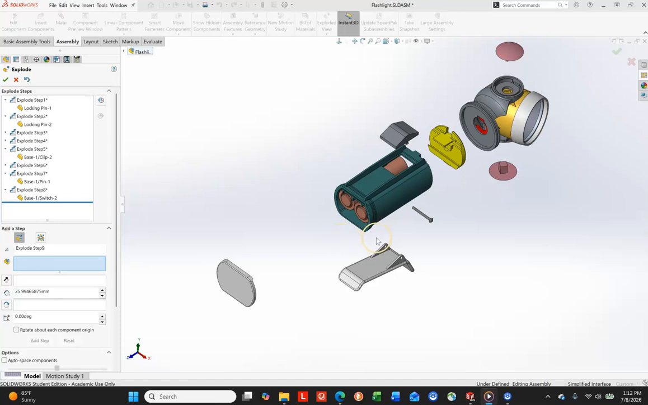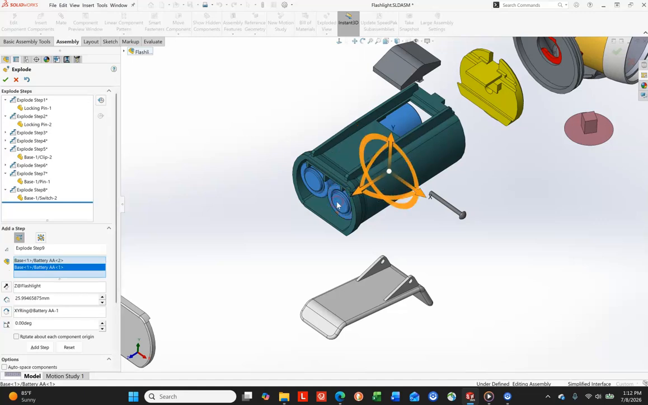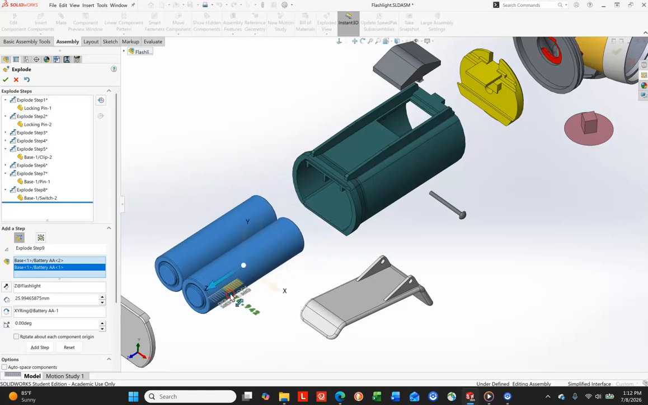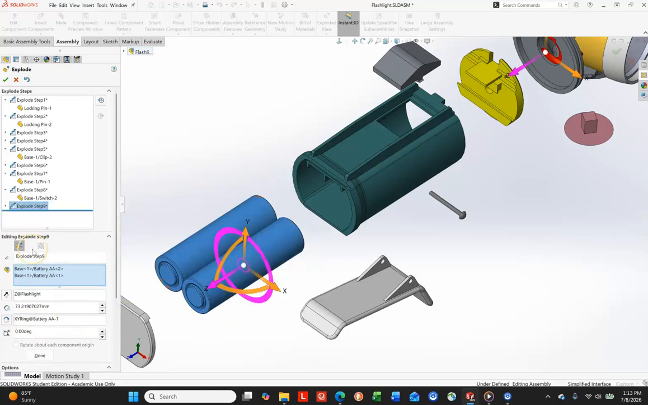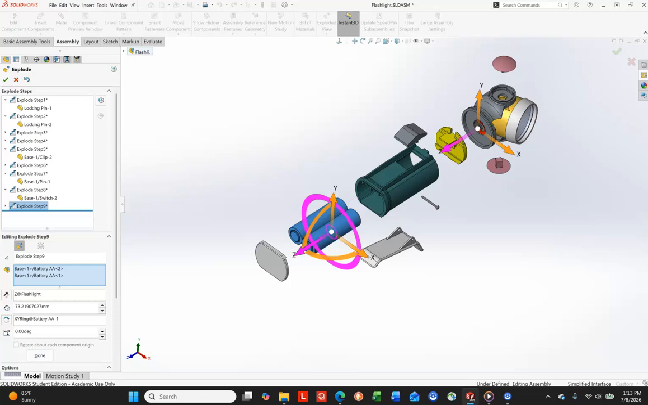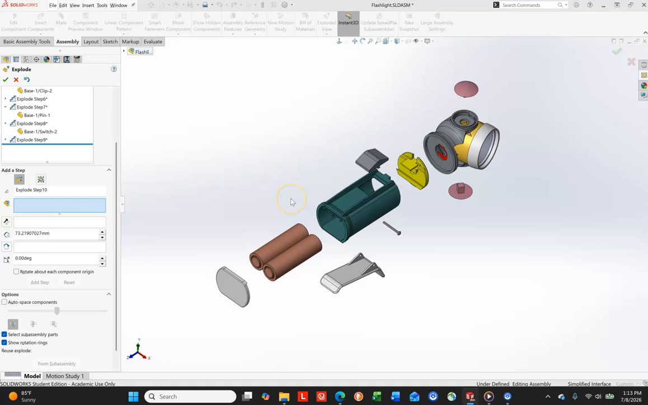And so if I come down here, I'm going to select this battery, and I'm going to select this battery, and I'm going to drag these out about 75. And I'm going to click done. And so for right now, this is how your drawing should look so far. We're going to end this video here, and we're going to finish the exploded view with one more video.